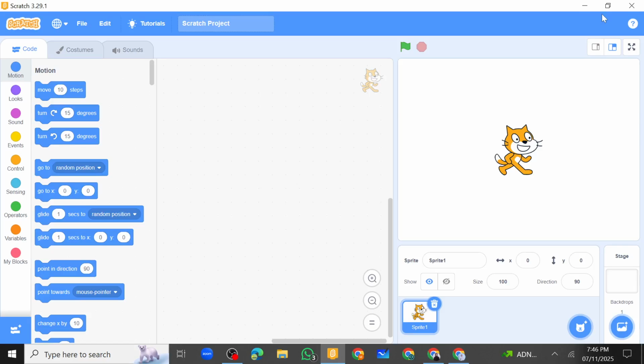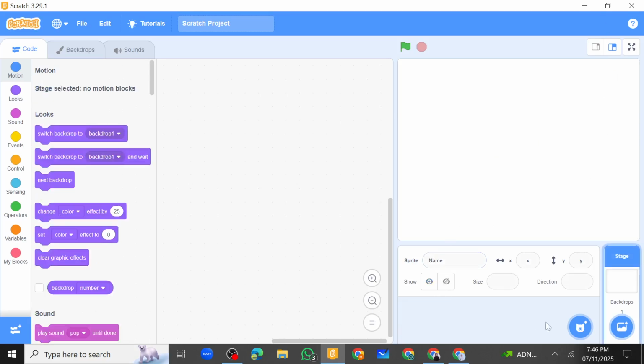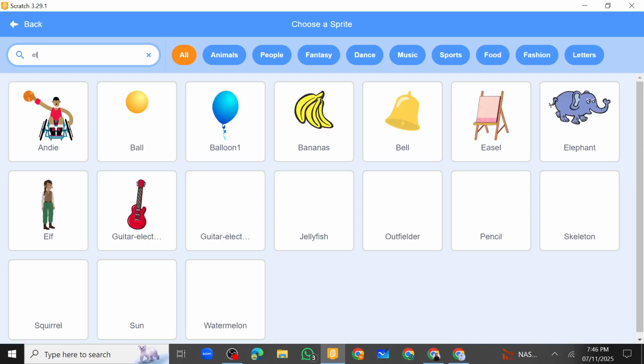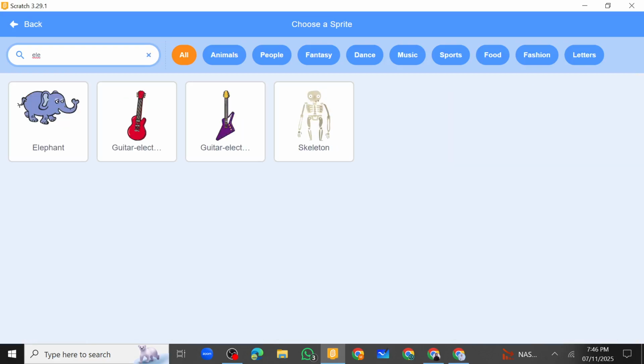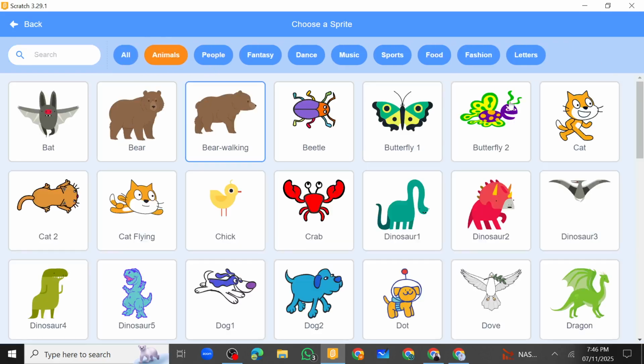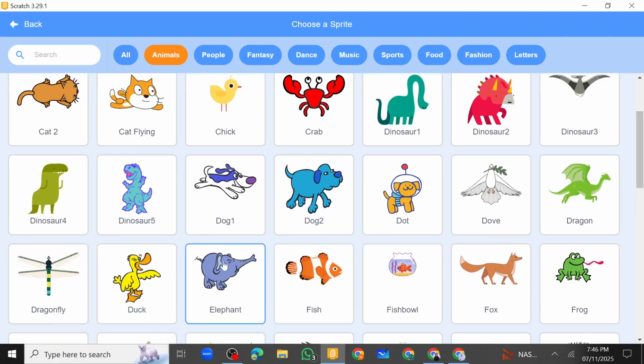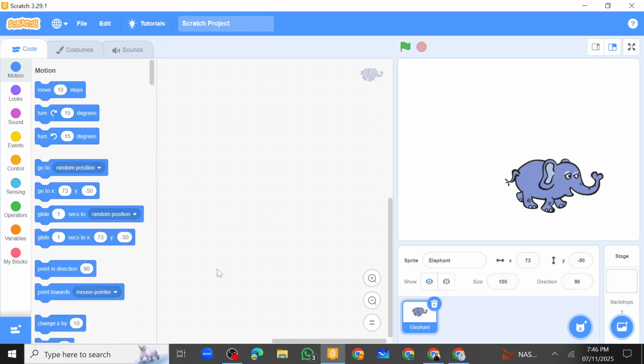Today we are making a program using an elephant and a forest backdrop. So let's quickly delete this sprite. Go to the choose a sprite button at the bottom. In the search bar, write down elephant, or there is another way to go to elephant. You can go to animals and then scroll down a little. There you will see the elephant here. We can click it, and the elephant will be in the stage now.